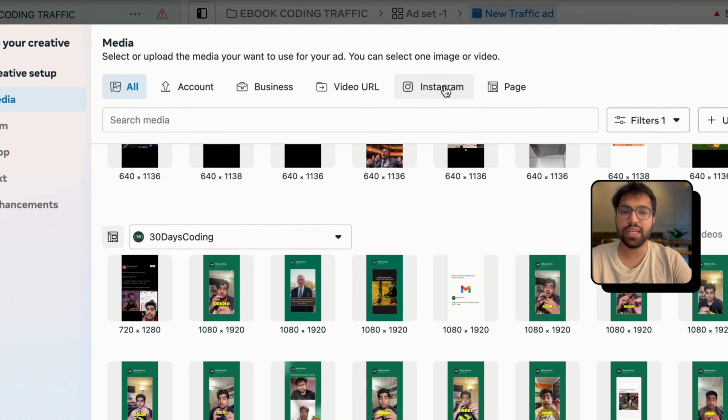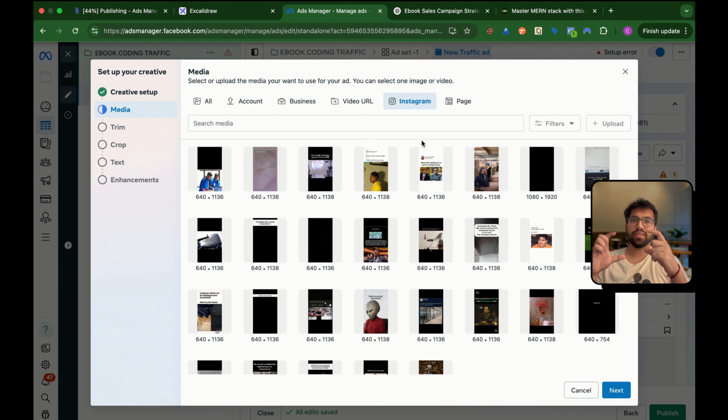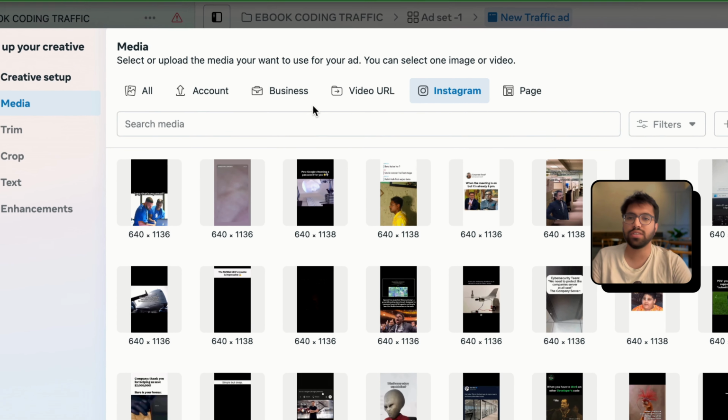For Instagram, if you want to have something in your posts, you need to have the resolution to be 4 is to 5. In case you want to have it in a story, you need to have 9 is to 16. So these are the only things. And if you want a square post, you can use 1 is to 1 as well.